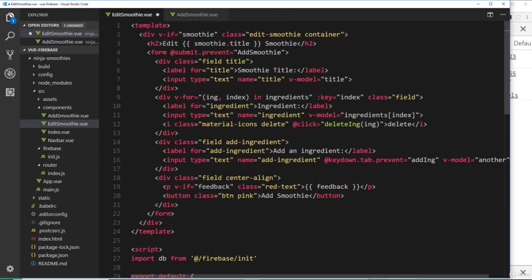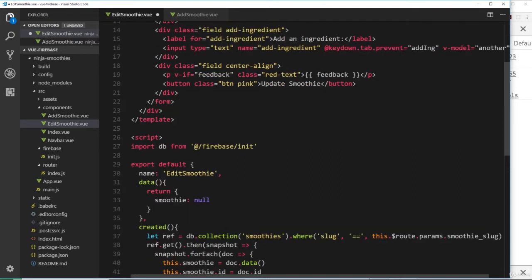First of all, when we submit the form, we're preventing the default action and we're calling add smoothie at the minute. We want to call a function called edit smoothie instead. That makes more sense. So down here as well, where the button to update the smoothie exists, we'll say update instead of add. We also want to update these things right here. At the minute, we're saying the v-model is title, the v-model is ingredients, we're looping through ingredients, etc. But these properties don't exist on our data down here.